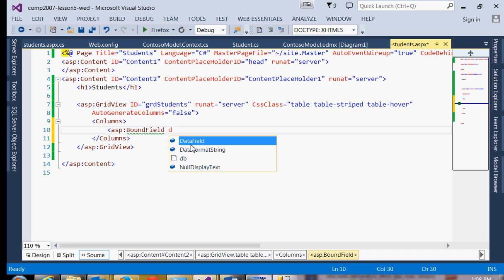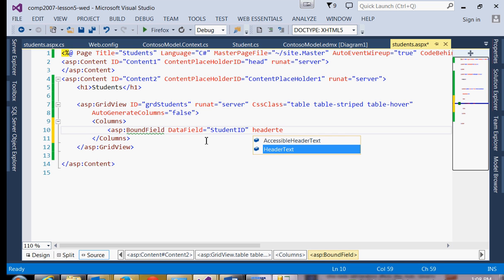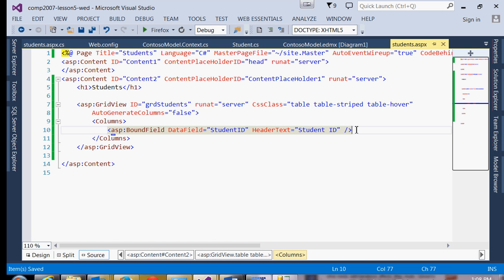So the first thing we set up is the data field. In this case, it'll be the student ID. And we can customize the header. If we don't customize it, it's going to say student ID with no space. It's okay that there's no space in the database, but on our web application, we probably want to separate the words with a space. So if I refresh the page now, we should see the student IDs.